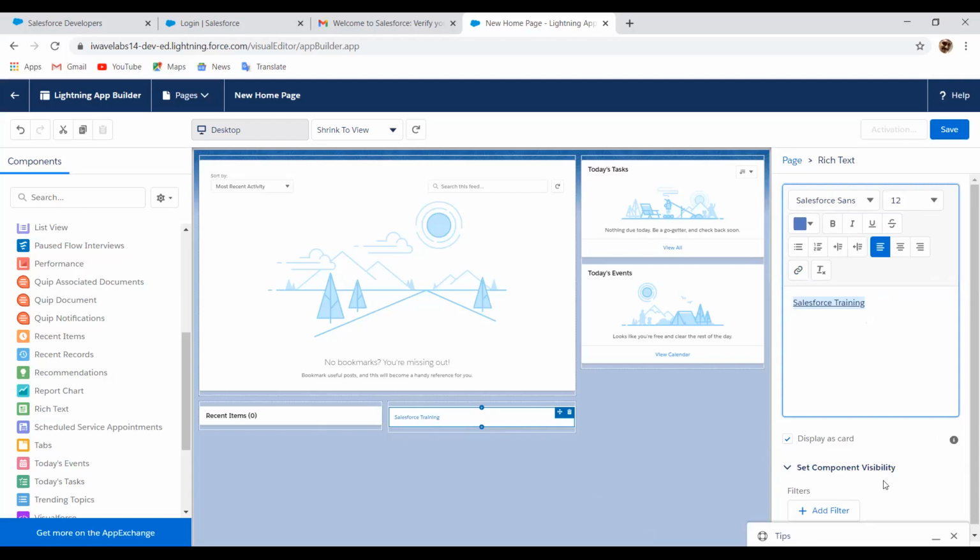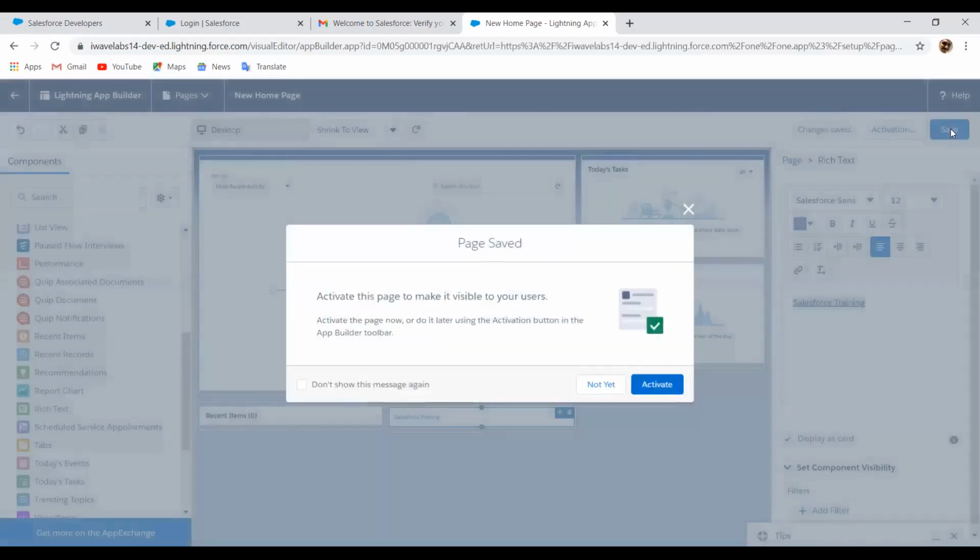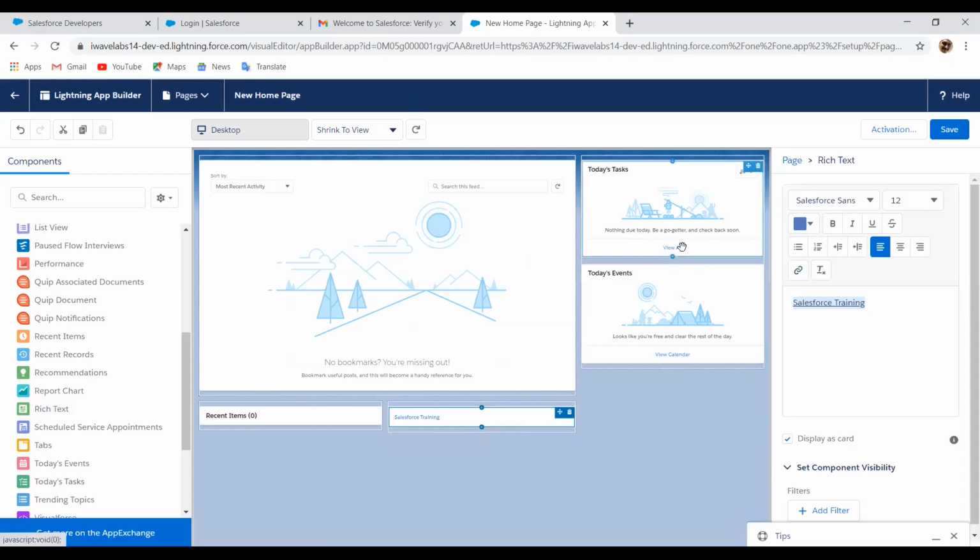Now after doing this, I have to click on the save button. Once I click on save, it will ask me to activate. Now either you can click on activate now or you can say not now, right? After this, come back here. Right now we have the activate button here. Now you have to activate it. Once you activate, only then will all the changes be applied on that particular home page. Now click on the activate button.